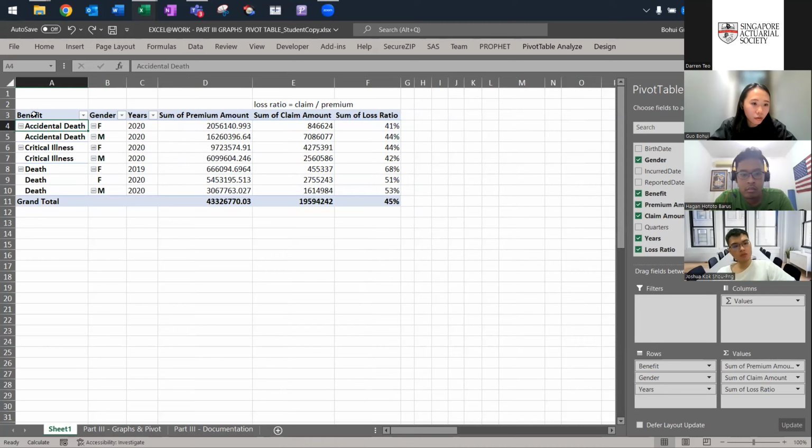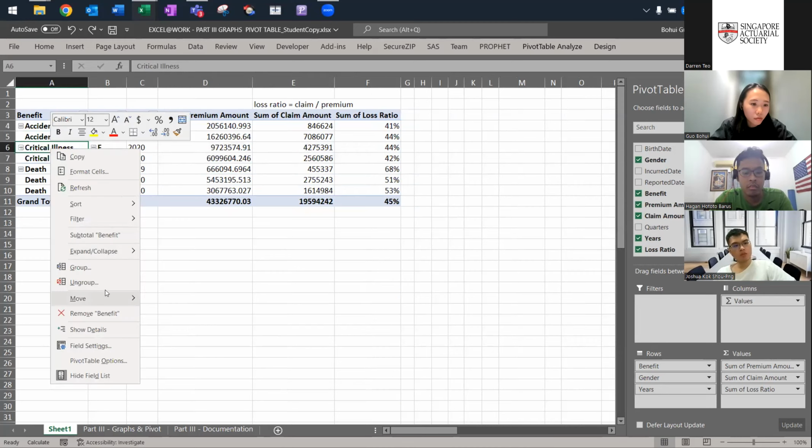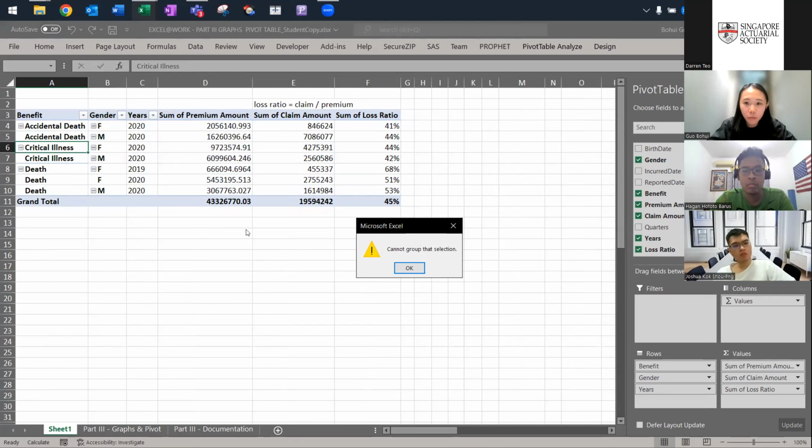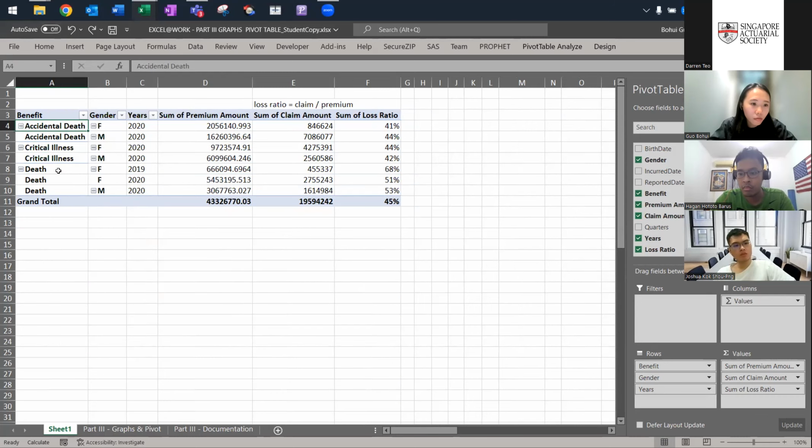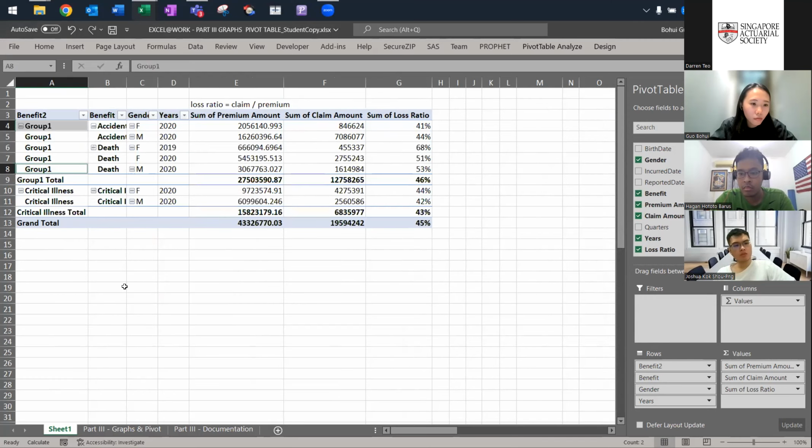Let me try it again. Oh, what happened? Okay, I guess we have to rename it, but normally you will be able to see death and non-death. I don't know what's going on, but you can just rename it. How do you rename things here? It's very simple. Just click Group 1, delete it, then we'll update it as death, okay?